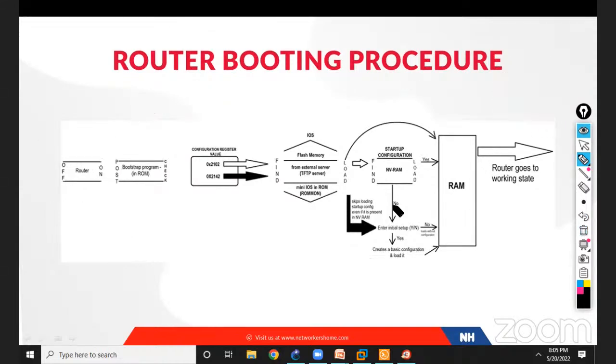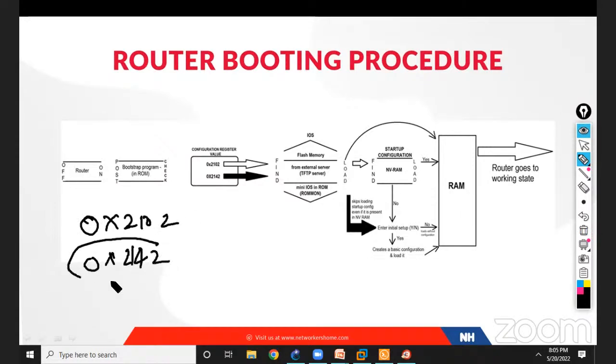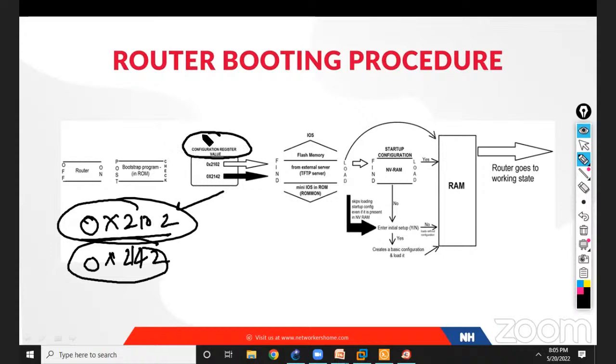Now you have two main values, 0x2102 and 0x2142. These are the two main values. If this configuration register value is 0x2102, then the IOS, the Internetwork Operating System, the operating system in Cisco routers, will be loaded from the flash memory.